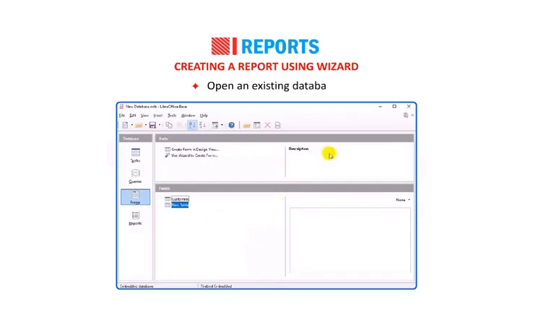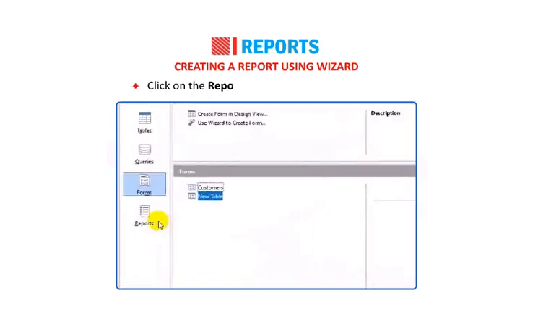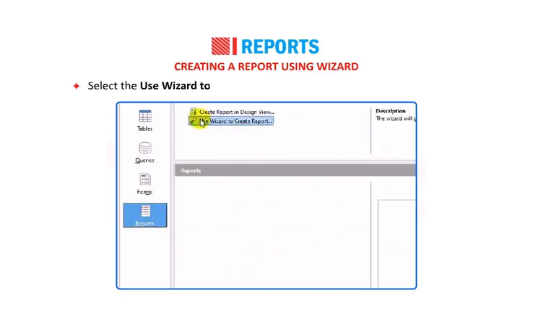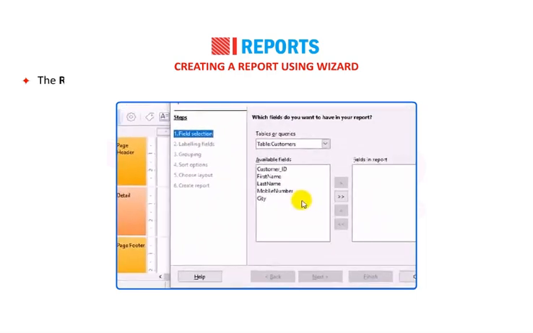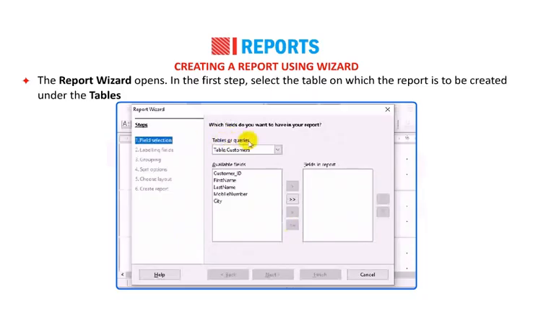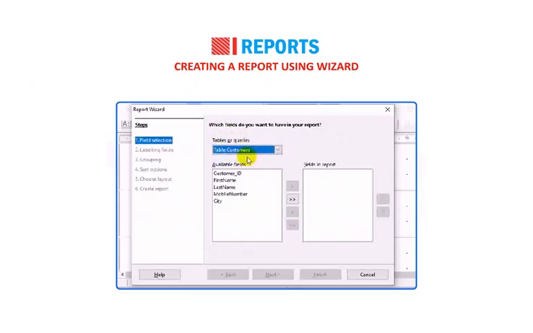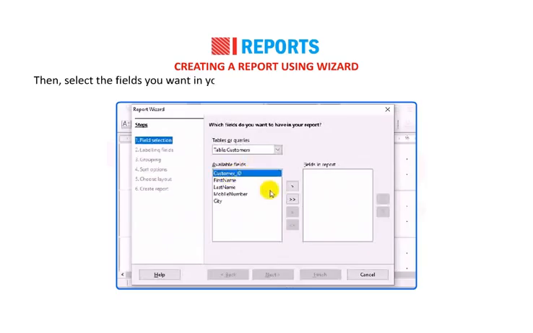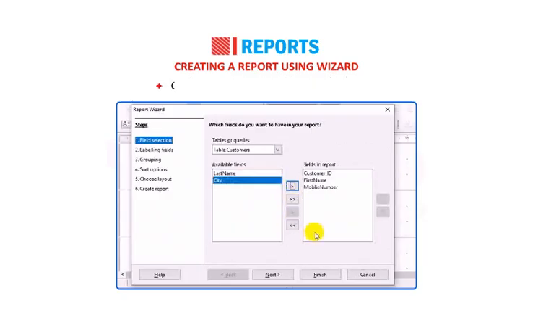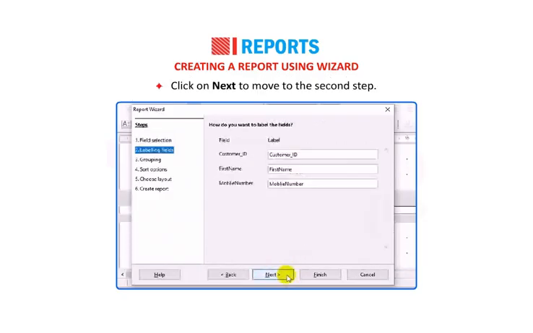Open an existing database. Click on the Reports in the Database Objects pane. Select the Use Wizard to create report option in the Database Task pane. The Report Wizard opens. In the first step, select the table on which the report is to be created under the Tables or Queries list box. Then, select the fields you want in your form by clicking on the left to right single arrow button or left to right double arrow button. Click on Next to move to the second step.